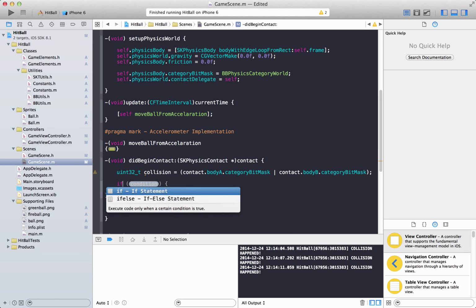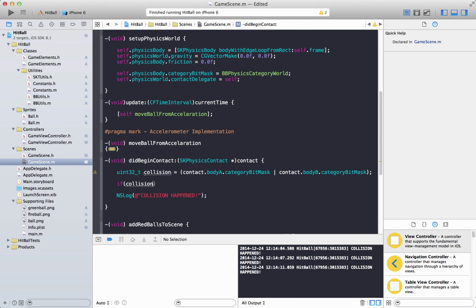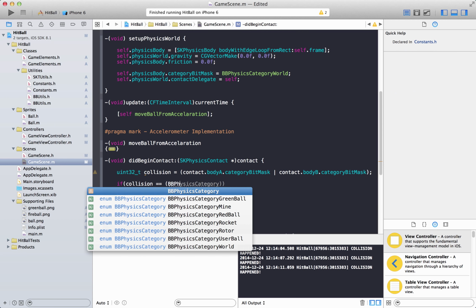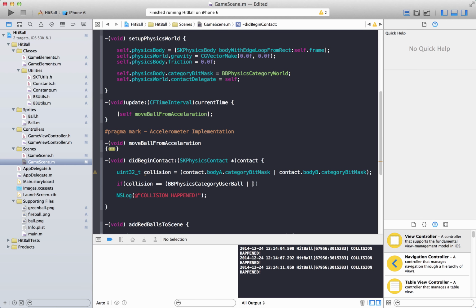So now we can say over here, if the collision is a collision between the category, you can say user ball, okay, and the red ball, then we can do something over here. Now we know that the collision has actually happened between the user ball and the red ball because of the bitwise operators that we have set on the category bit mask.